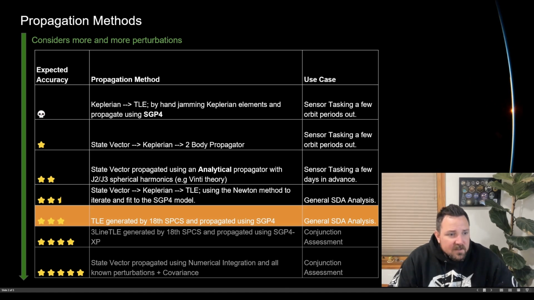2 stars, as we're getting a few more considerations in our perturbation model. Perturbation just means things that would affect the orbit, by the way. So the 2 star is a state vector. This time we're going to propagate it using an analytical propagator. In Space Cockpit, we've got an analytical propagator that accounts for the J2 and J3 spherical harmonics using Vinti theory. So that just means it's accounting for the oblateness of the Earth in that state vector propagation.